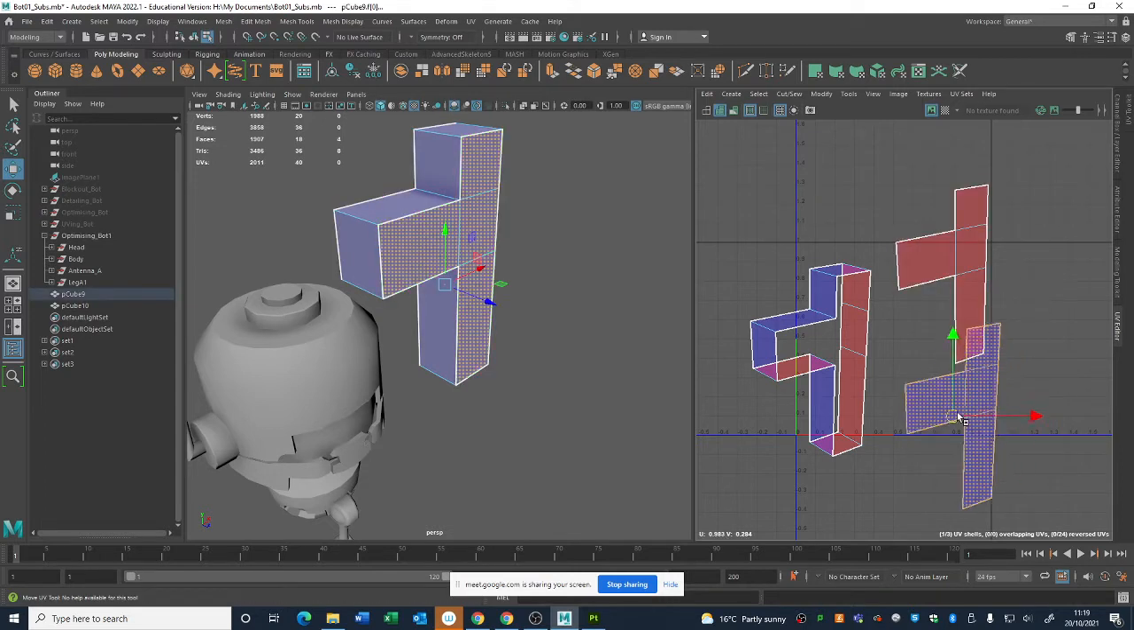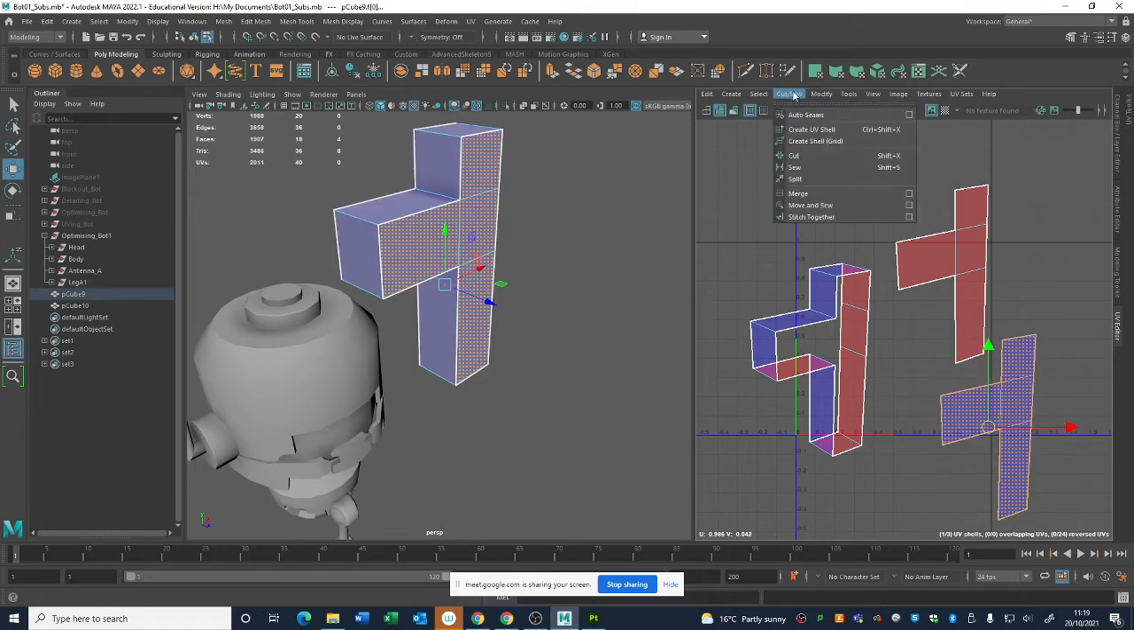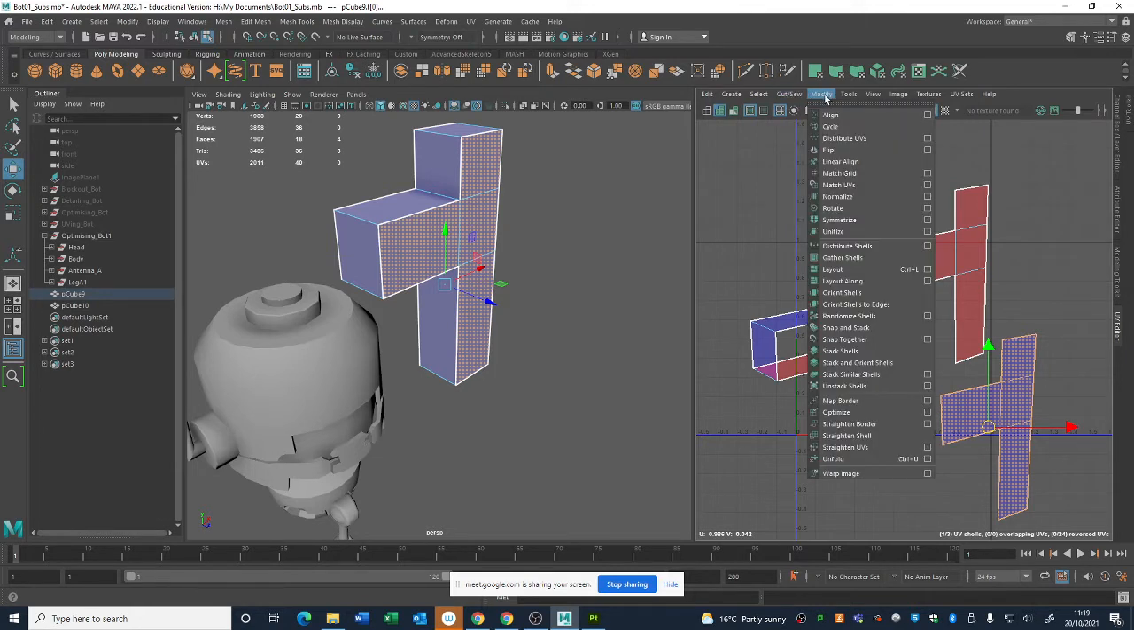Let's just select one of these shells. We're done with the cutting and the sewing for now, so we're going to go to the modify menu. This is the second one that you're going to use the most. It's got all of these things, but you don't have to worry about any of them right now except for two. The first one is called unfold, and unfold is right at the bottom here.